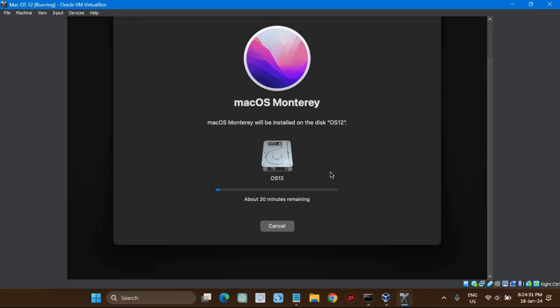Wait while macOS installs files. The VM will reboot several times.